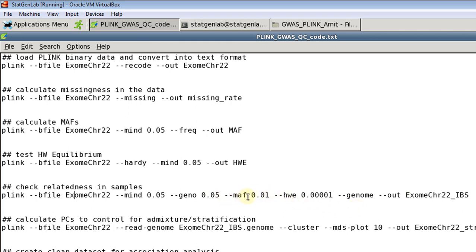Also, I'm using a criterion called --maf. This will exclude all the SNPs that have allele frequency less than 1%. And I'm adding one more criterion, --hwe. This will exclude all the SNPs that have Hardy-Weinberg equilibrium p-value less than 10 to the minus 5. Now, after all this filtering, whatever SNPs and individuals are remaining, PLINK will do the IBS calculation based on whole genome data, and it will write it in the exome chr22 underscore IBS file.